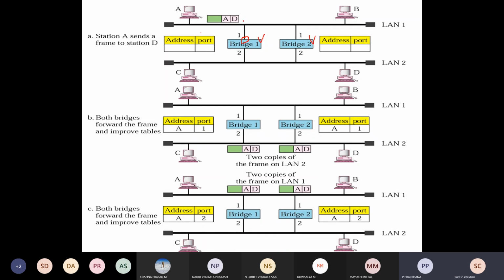Whenever the packet is sent, it has the physical address A of the source and the physical address of the destination D, with the payload. This is the actual data. I'm saying P, that's the payload. It will be going through like this, and like this. As it is coming like this, here also there will be an entry in the table: physical address A and port number 1.